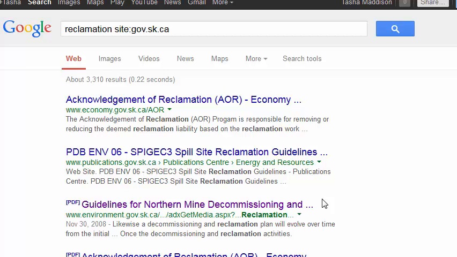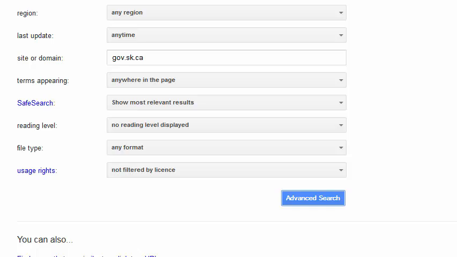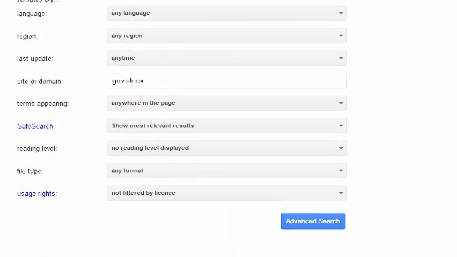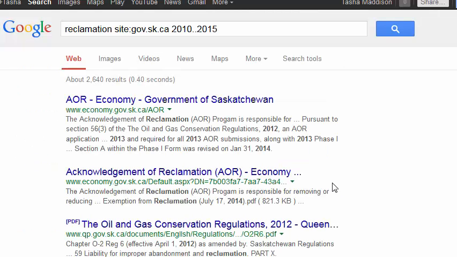If we go back to the advanced search options, we can also add a date range. So 2010 to 2015, and I'll search again. This time we have about 2,600 results.